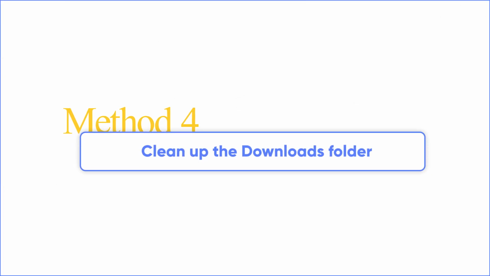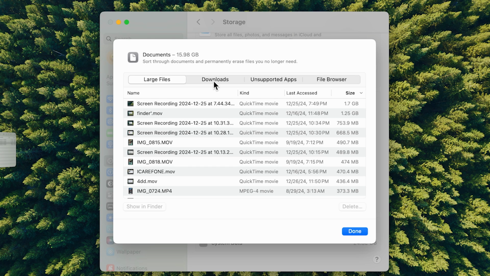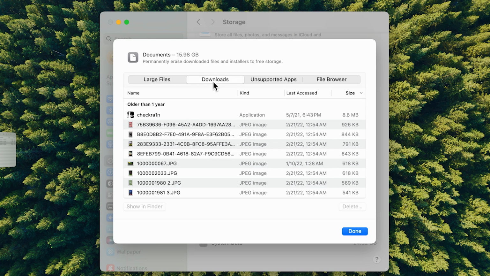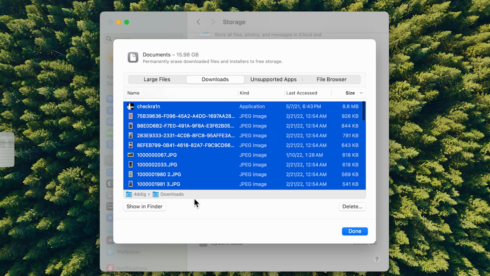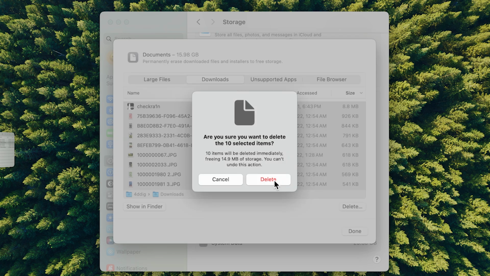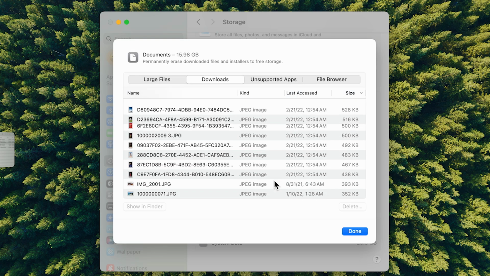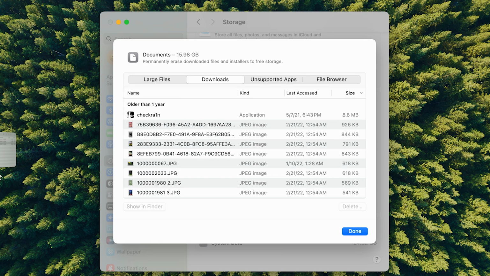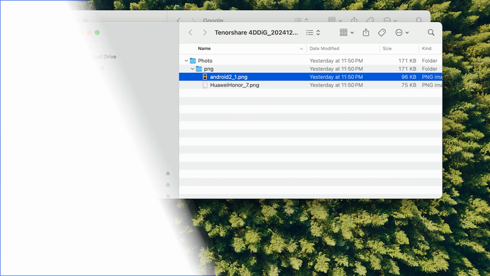Next, let's clean up the download folder. Select the second category and quickly select the files you want to delete. You can also find the download folder in Finder too.